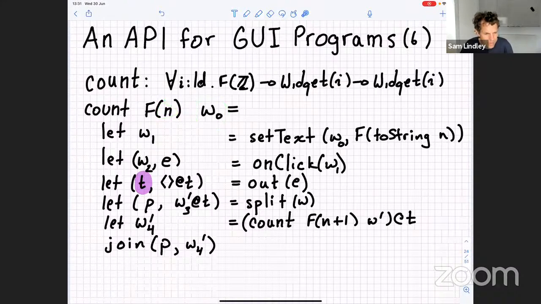The first thing that we're going to do is set the text of our widget to whatever the string representation of the number is. And then we want to wait for a click on this widget. So that's what we're doing here. We call onClick, and that gives us the widget back, and it gives us this event that's going to happen in the future. Then we say, okay, what time does this event happen at? And we're told, well, it's some abstract time t. You don't know much about it.